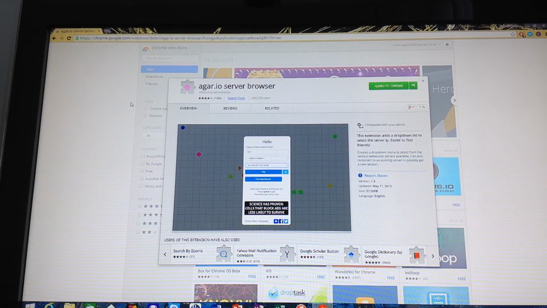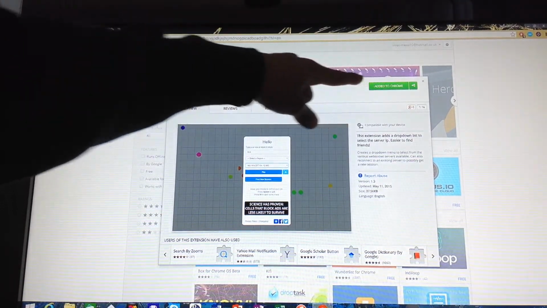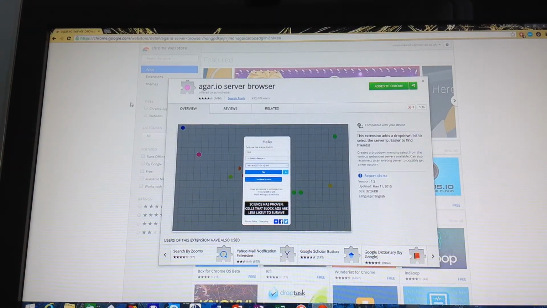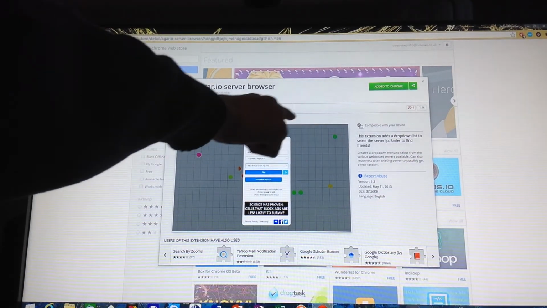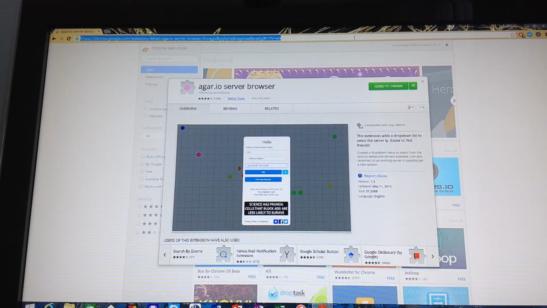So all you've got to do now is press add to Chrome. For me, it says added to Chrome because I've already done it. So you're going to press add to Chrome, and then wait a couple of seconds, and it should say add or cancel. Just press add, and it's automatically downloaded. Wait another 10 seconds.